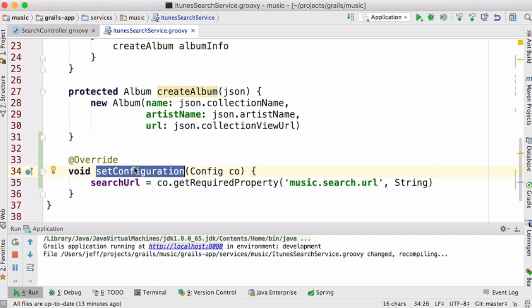I need the URL every time I execute a search. So if that's what I'm going to do, the only reason I want access to this config object is to retrieve a config value that I'm going to assign to a property in this class. Then there's an even better way to do this, and we'll take a look at that.